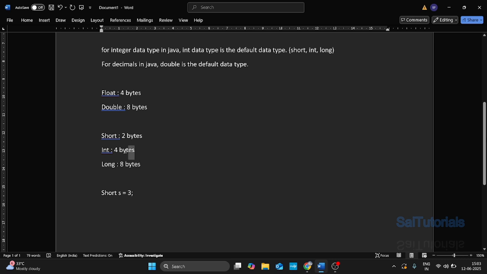Now you have some data in 4 bytes, and this data is converted into a short, which is 2 bytes. So what will happen? When you run this, no error will come, because this data can be held by the short. And when you do the same thing with decimals, like if I write float f = 3.14, in this case we get an error.